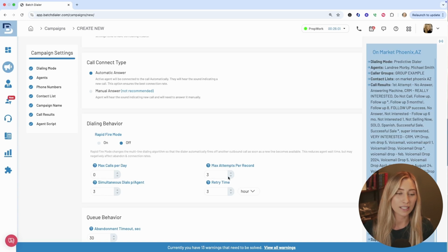Max attempts per record is the amount of times the system will call each record that doesn't answer, and how long it will wait in between those attempts is the retry time. We recommend staying around these numbers. Maybe if you wanted to lower the attempts, that would be a good option as well. But if you call Mary and she doesn't answer, the system would then put her back into my call queue for 3 hours until I retried her the second time, and so on.